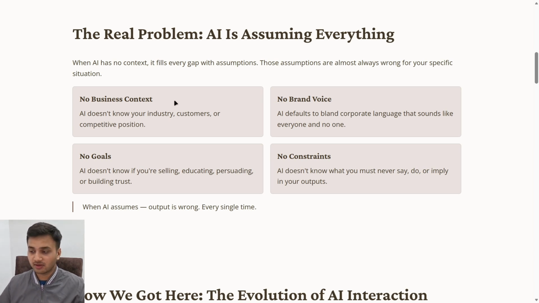So AI doesn't have any business context, AI doesn't have any brand voice knowledge, AI doesn't know your goals, what you really want, and AI doesn't know any constraints, what it shouldn't do, right? So whenever AI doesn't have the complete information, it assumes a lot of things, and that is why the output that you get tends to be wrong.